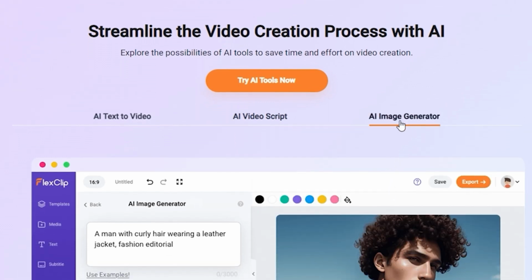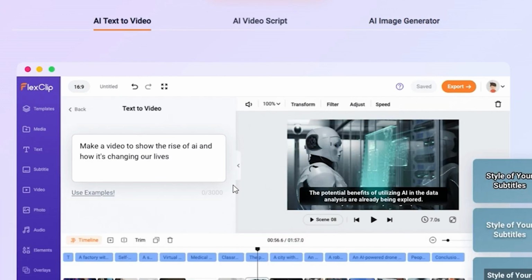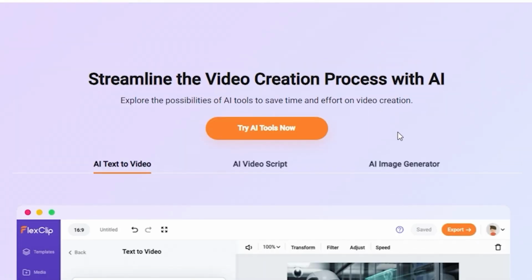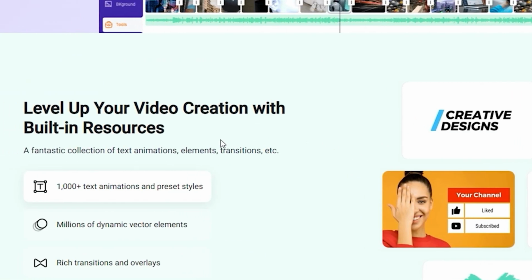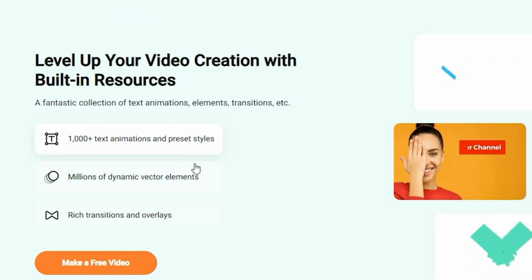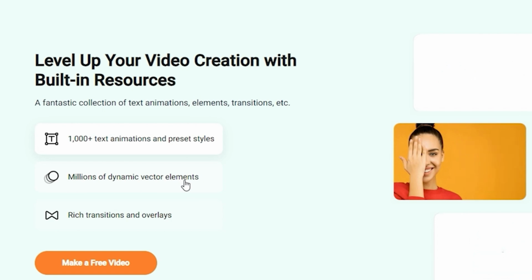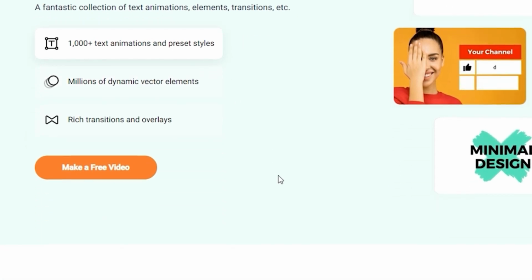And you also have the AI image generator, which you basically describe what you want the image to be and it will generate that image for you, right? If you scroll on here as well, you realize that they mentioned that it comes with quite a lot of elements and transitions as well. So over 1,000 plus text, animation and presets, millions of dynamic vectors, elements, and rich transitions and overlay, right?